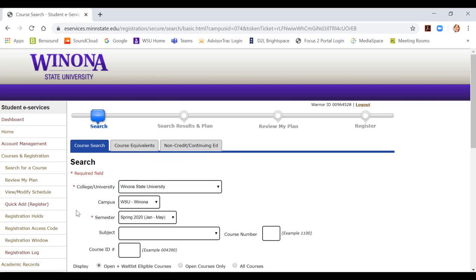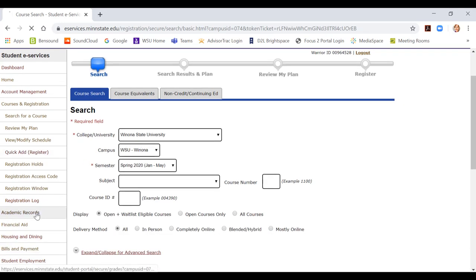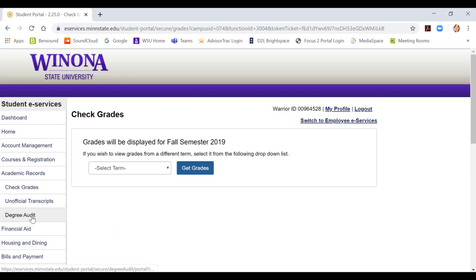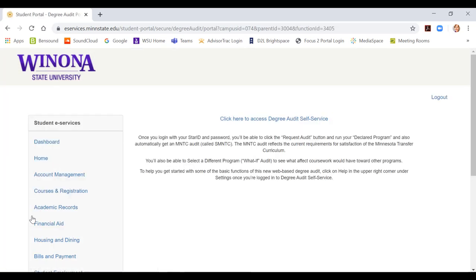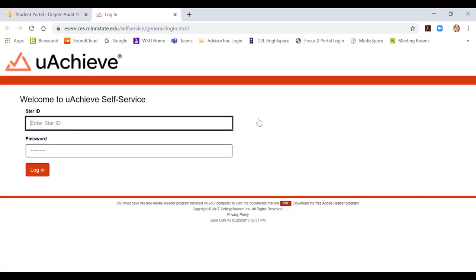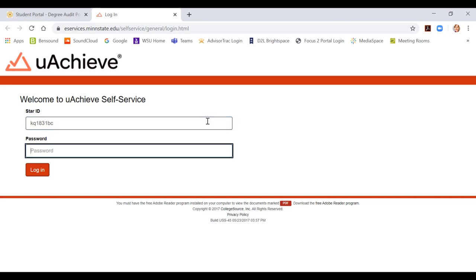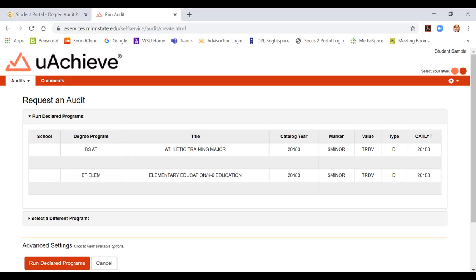To access your DARS, select Academic Records and then select the third item, Degree Audit. This will take you to the Degree Audit SelfService. Select Click here to access Degree Audit SelfService. Because this is a different system, you'll need to sign in again with your star ID and password. From this screen, you can run your DARS for your declared major or even other programs you might be interested in. So for this example, we're simply going to run declared programs at the bottom of the screen.